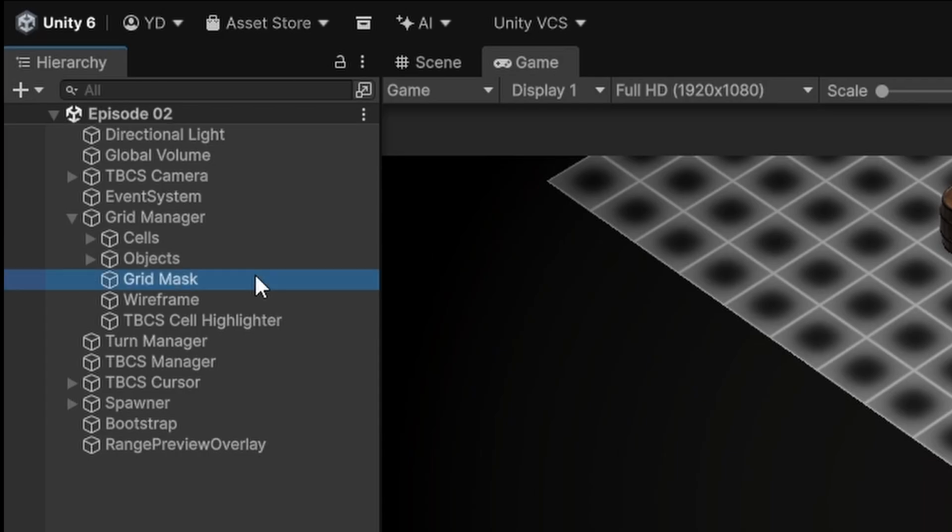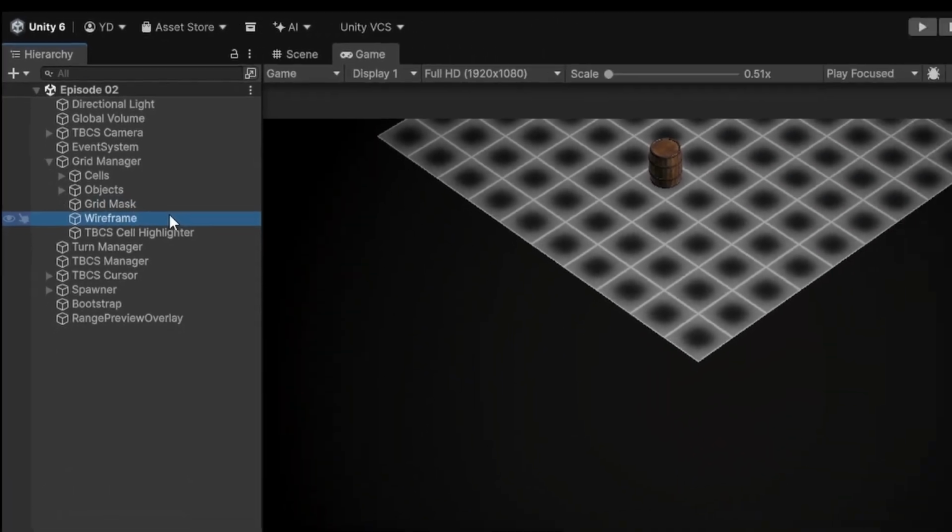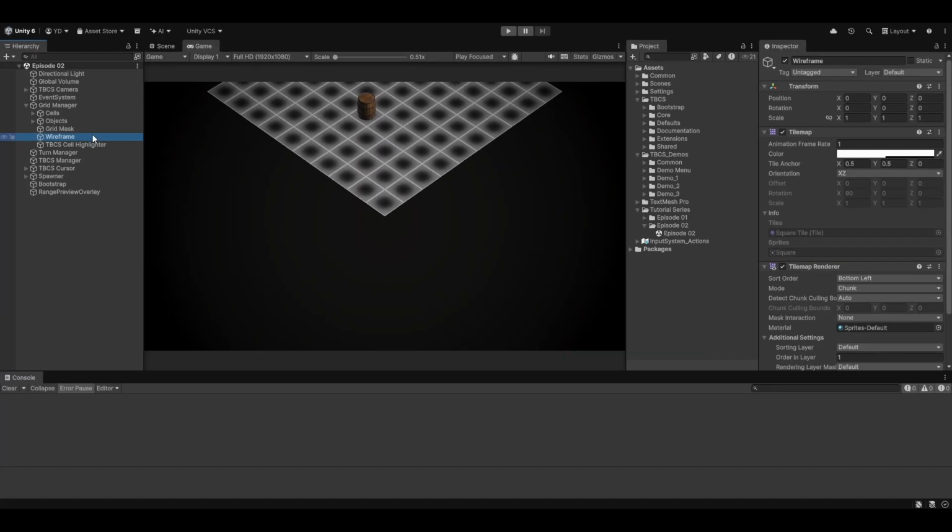Third, mask. This is the cursor footprint that follows the mouse across the battlefield. It is what highlights cells under the pointer during player actions. Fourth, wireframe tile map. This is purely visual, the checkerboard underlay you see in the scene.